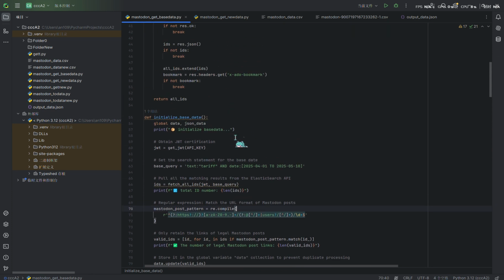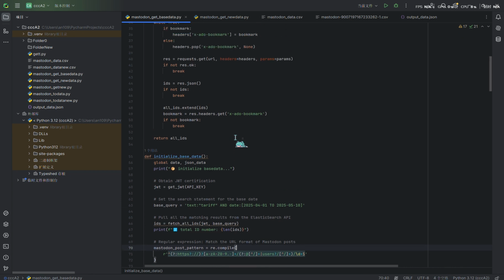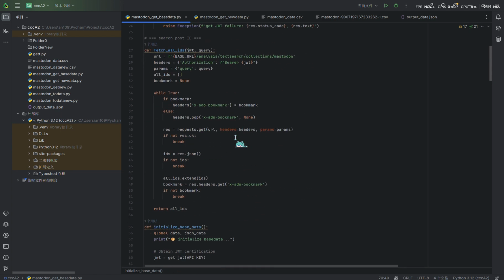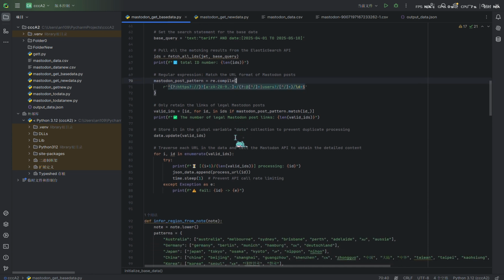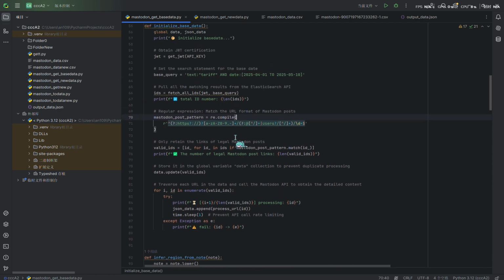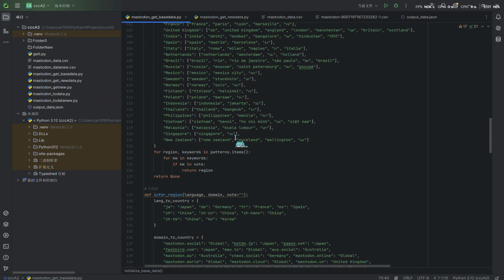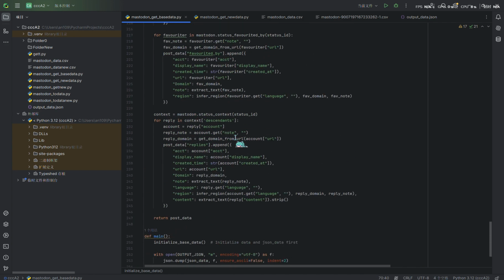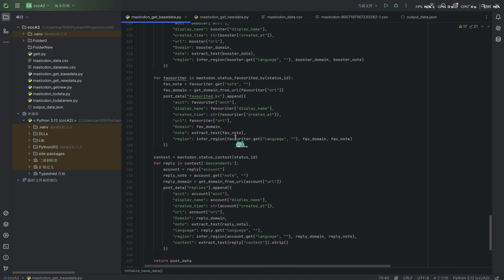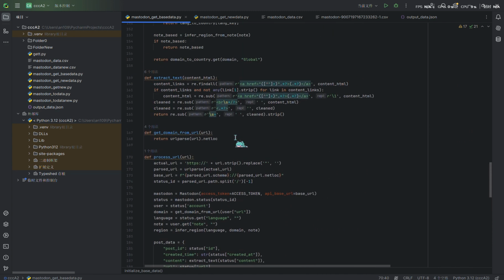Overall, our data collection goes through three main steps. One for getting URLs of relevant posts, and then one for fetching detailed post information using these URLs, and the final one is doing some basic data cleaning and processing.